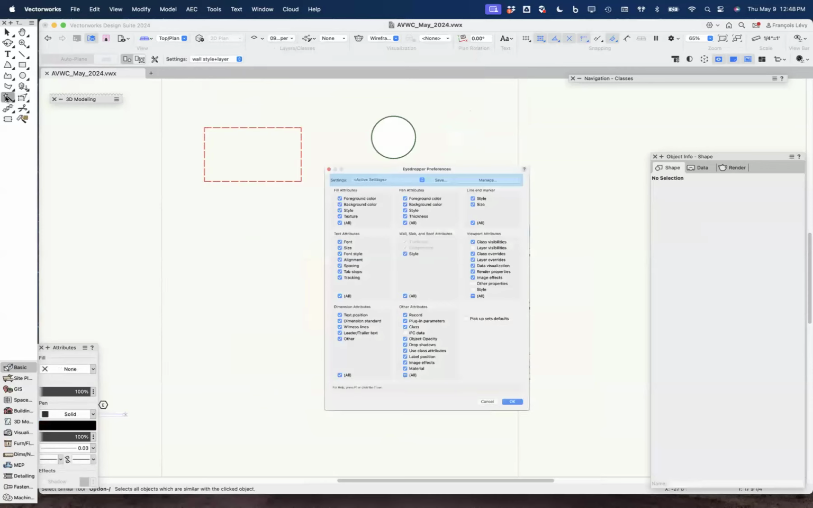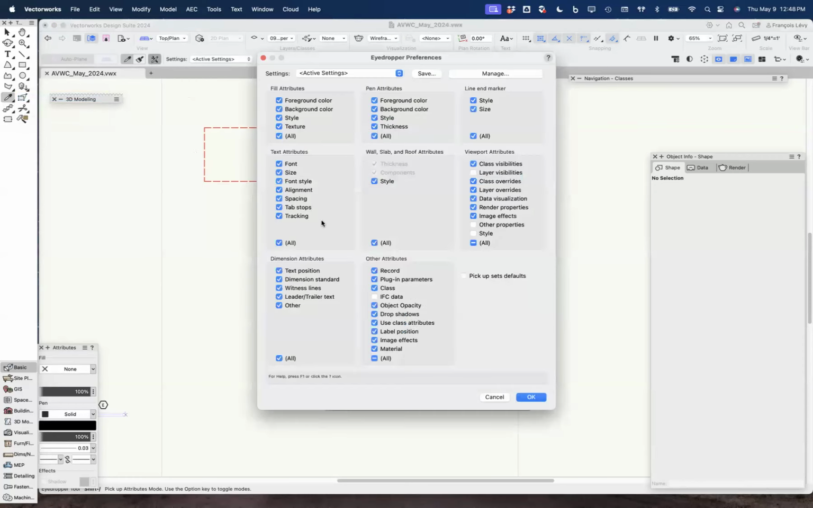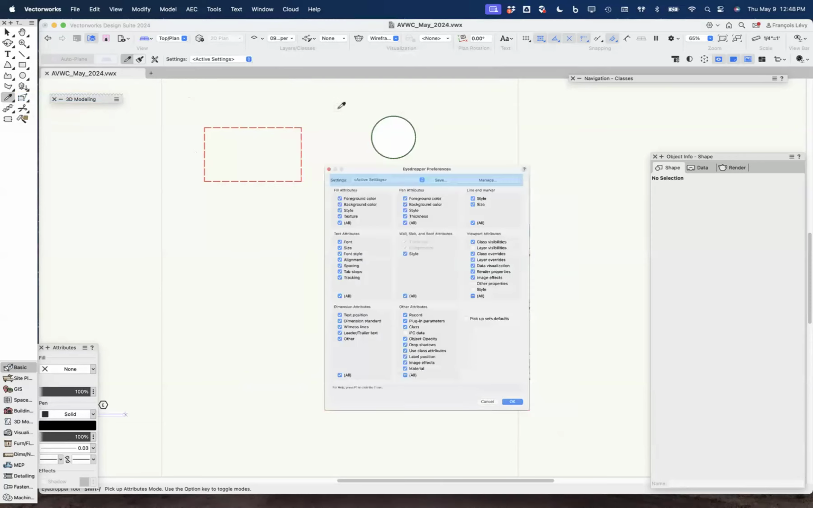So in some ways similar to the select similar tool is the eyedropper tool, which I really love. There's all sorts of attributes that you can pick up with the eyedropper tool. So I can pick up the attributes of this circle, for example, and then holding down the option key, I get the paint bucket mode. When I am near an object that is legal to put down its attributes, I can click on that. And so now I've assigned the same class and pen weight and so forth.